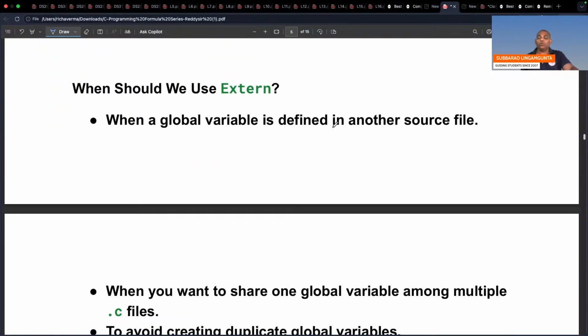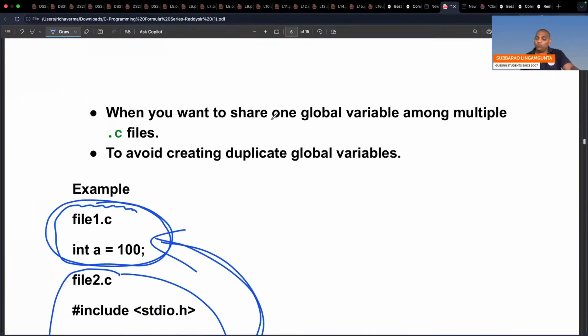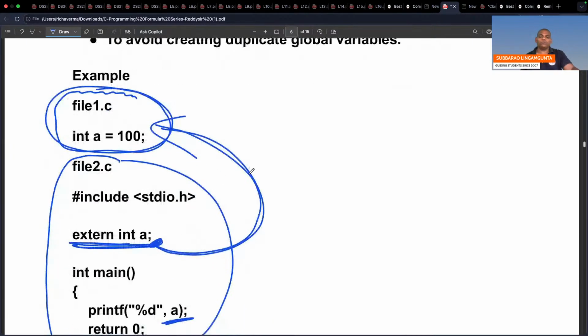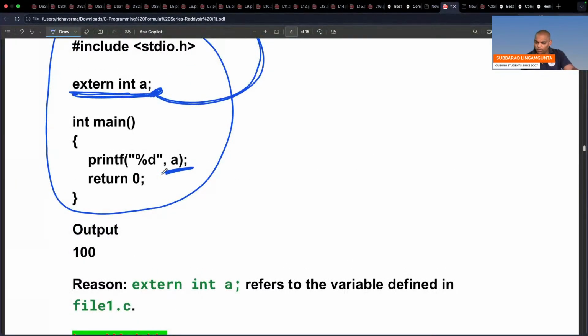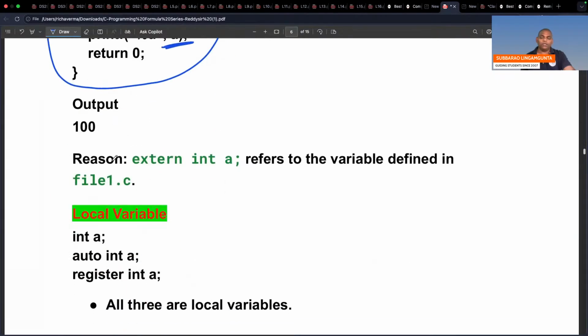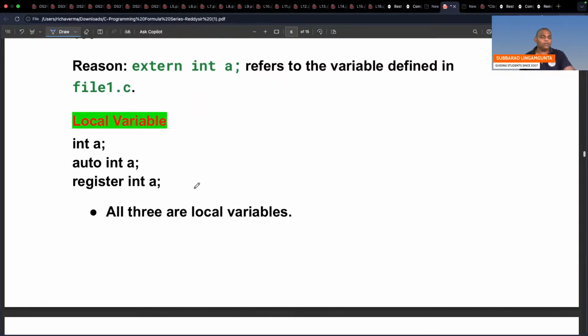Why extern? When a global variable is defined in another source file. Next, when you want to share one global variable among so many C programs, to avoid creating duplicate global variables, this will be used. Some example is also given. If you see the output, print a: there is no local, go to global. Global also has no memory, then go to extern. Extern means outside the file, go there. So there is a; what is a? 100 will be printed. Reason: extern int a refers to the variable defined in file1.c. I think that is extern.